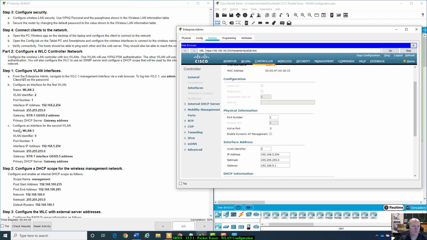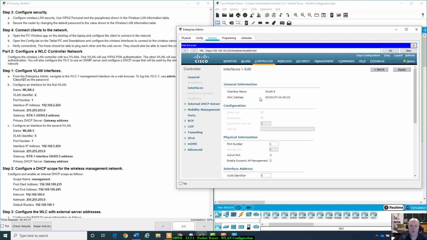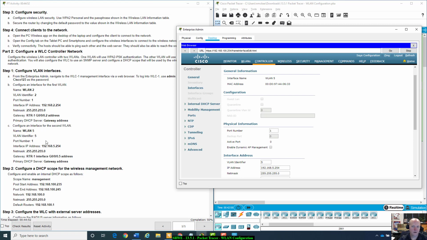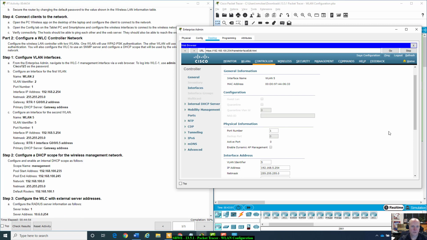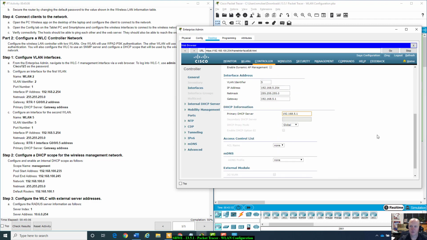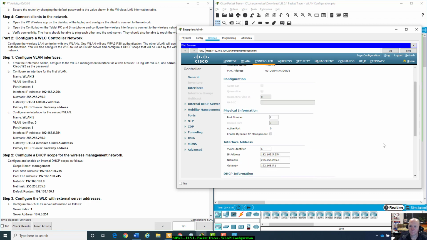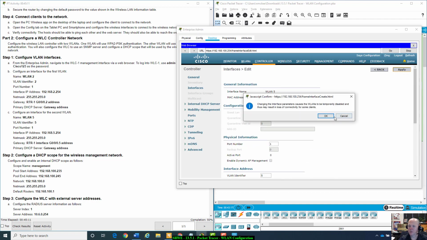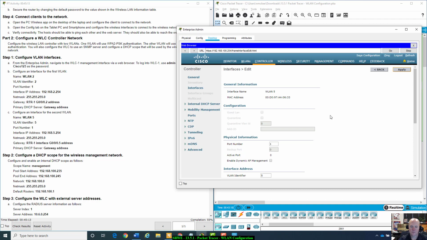Port 1, wireless LAN 5, VLAN number 5, 192.168.5.254. Gateway address is gigabit 0/0.5. Everything looks good. Nothing changed with me rolling the mouse up and down. I'm going to let it sit for a sec.